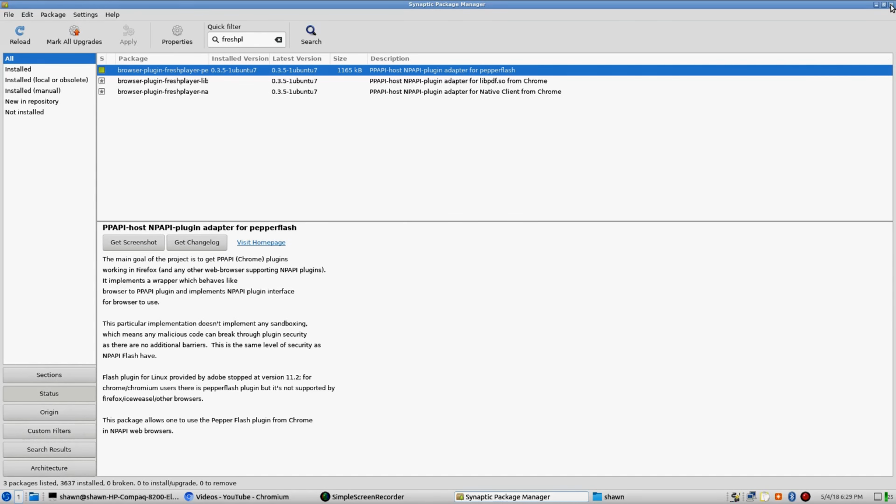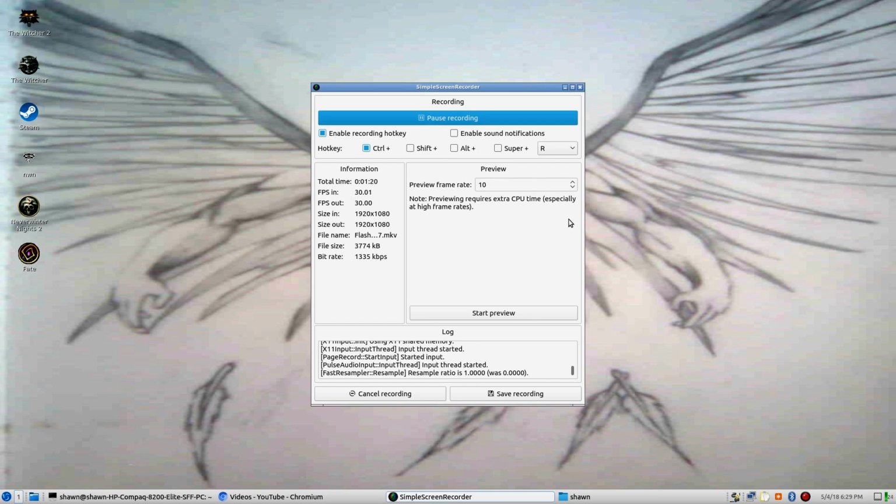So that is how you get Flash on Linux, and enjoy your videos.